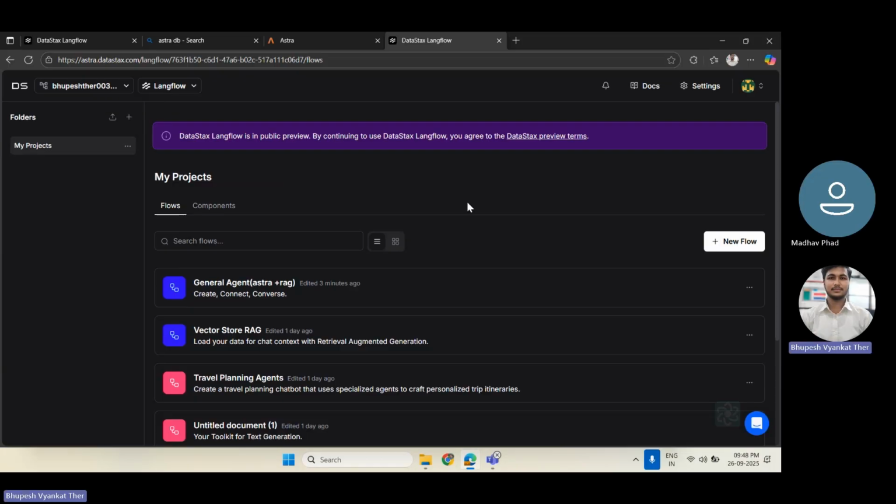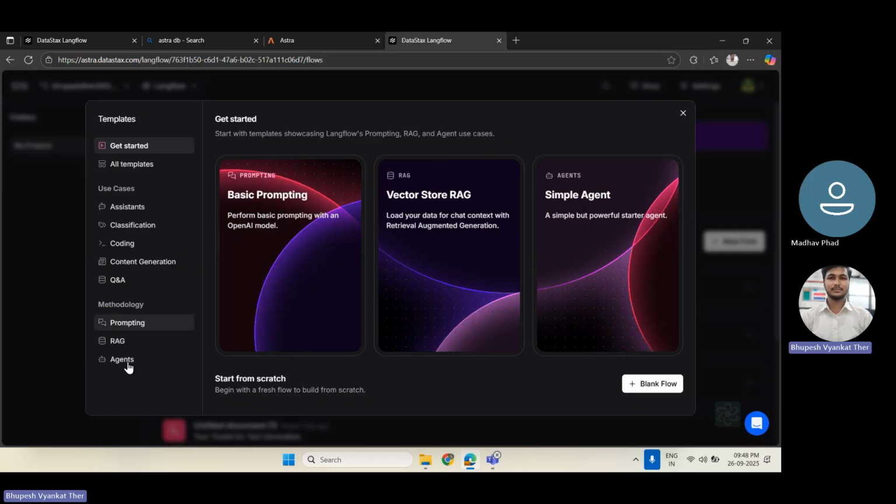For the new project, you need to click on this new flow. You get the button of new flow. I need to minimize this one. Click on here. Once you are done, it will redirect to this page. Here you can create a basic prompt, vector using React, and simple agent. But now we are creating the simple agent, so you need to go with the blank flow. We are just creating from scratch. So click on blank flow.